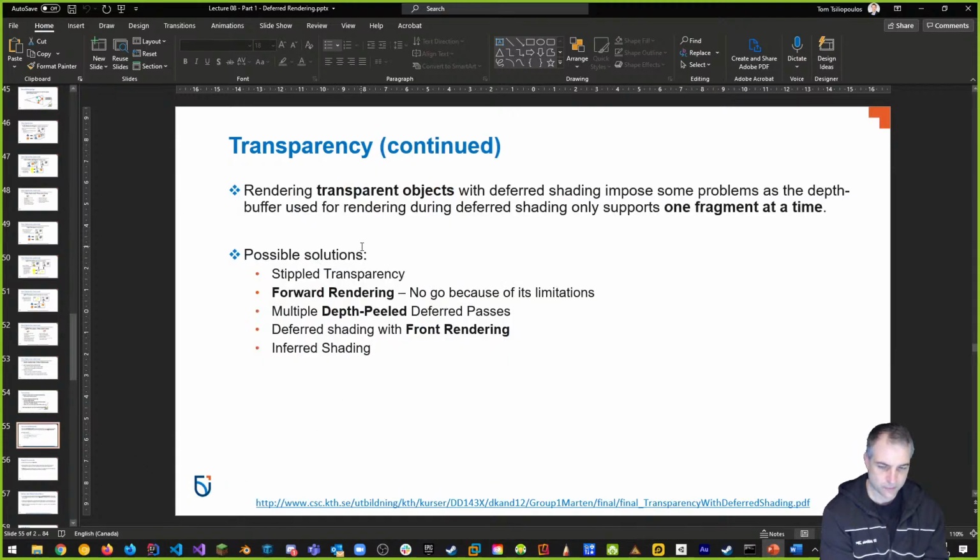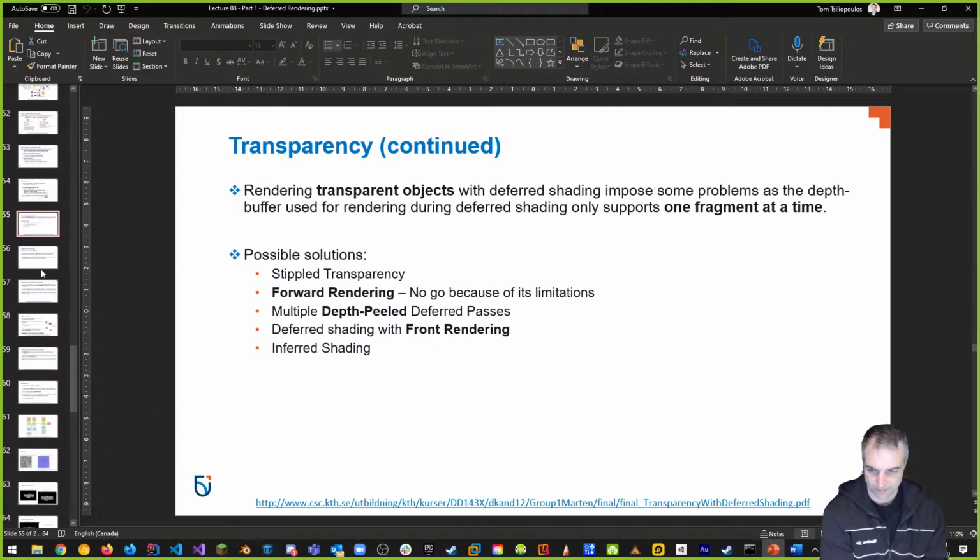There's other possible solutions that we're going to talk about: stippled transparency, forward rendering, multiple depth peeled deferred passes, deferred shading with front rendering, and something called inferred shading. So these are all different ways of solving the transparency problem. Okay, let's take a look at some of them.